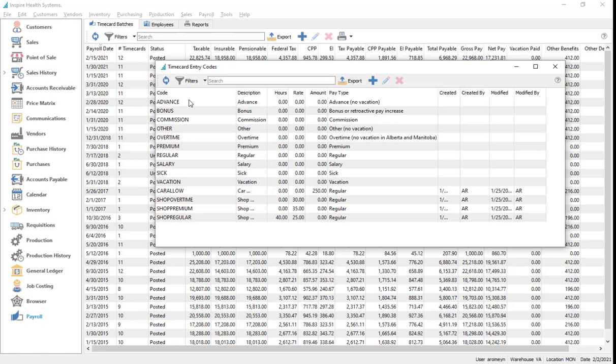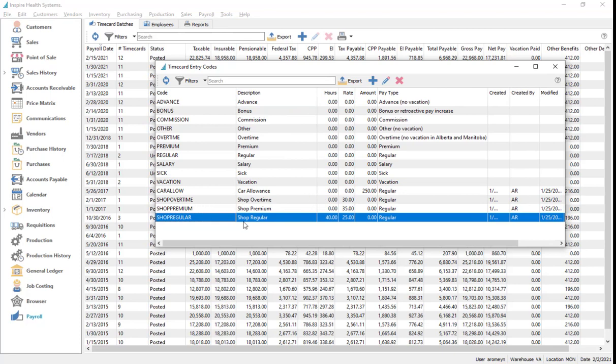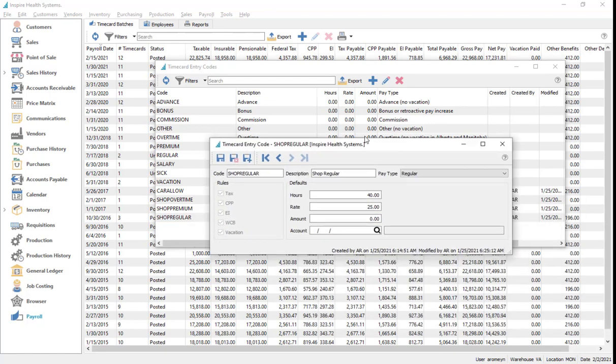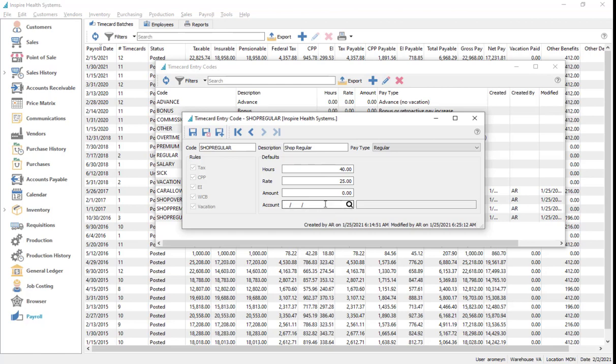If you were using a previous version of Spire, then it'll convert the ones you already have, like standard ones, advanced, bonus, commission, other, overtime, premium, regular, and salary. But I've got extra ones added, so things like shop overtime, shop premium, and regular. And what I've done here is I've defined that the regular is at a regular rate of $25, and number of hours per pay period is 40 hours, sorry. Okay, so that's shown all here. I defined it all here. If I don't put a GL account in here, it'll post to this payroll department standard account that's set up in there for where the expense gets posted to, but I can redirect this to a different GL account as well. Okay.